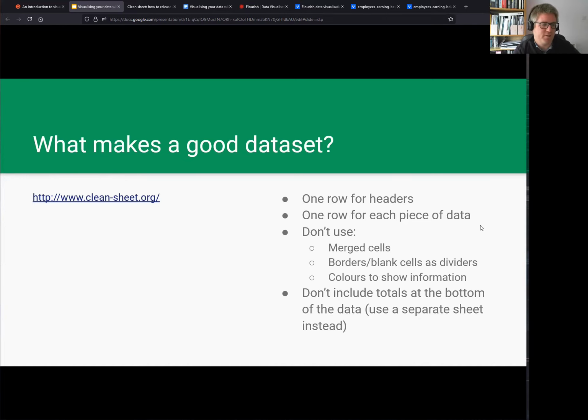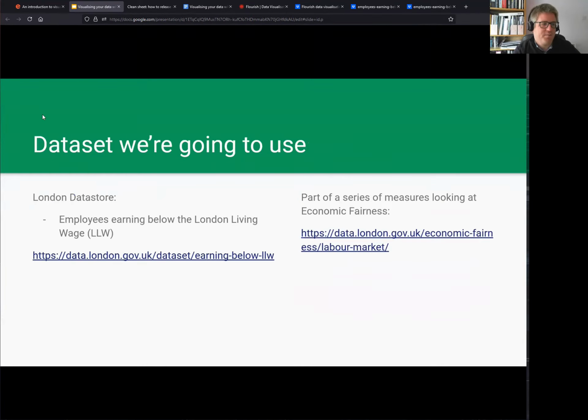That makes a really nice data set, which will then very easily go into Flourish. So I've picked a data set almost at random from the London Data Store. They've recently produced a series of measures looking at economic fairness, and one part of that is the labour market. This is a fairly simple data set looking at employees earning below the London living wage. Part of the reason I chose it was because it's got two aspects which I think will work quite well for our exercises today.